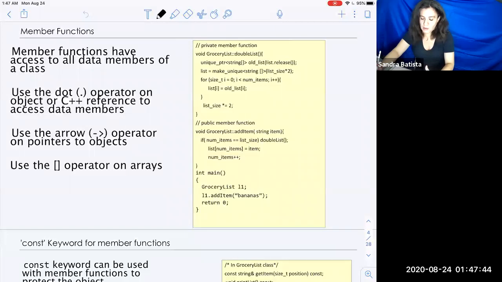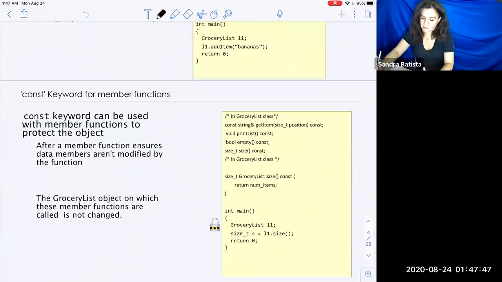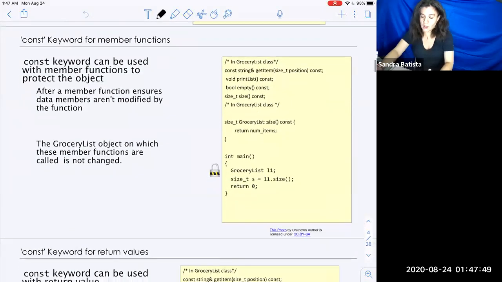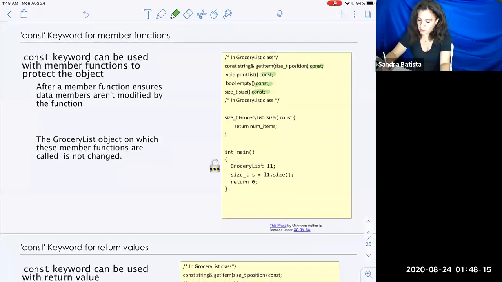Now let's get into the const keyword. You may have noticed that several of the member functions have the const keyword after them. The examples that we had were get item, print list, empty, size. And all that means is that those member functions will not change the object for which they are member functions.